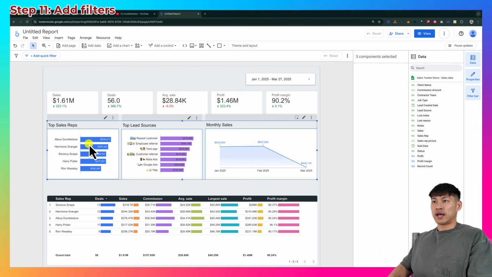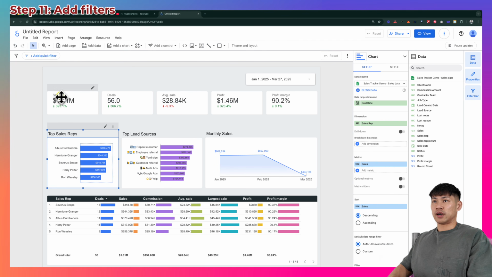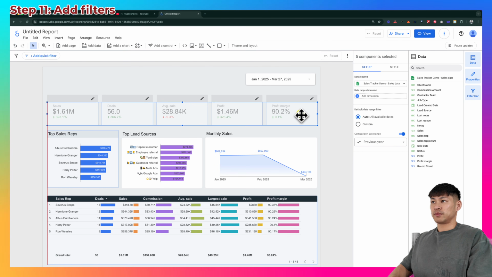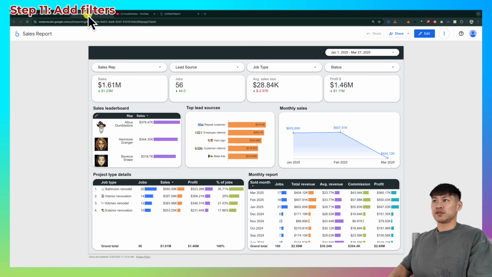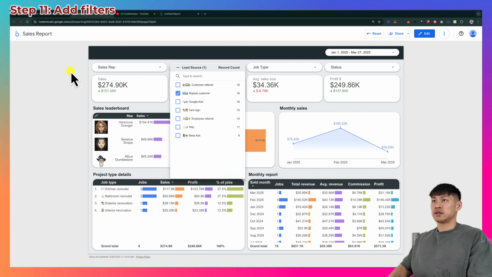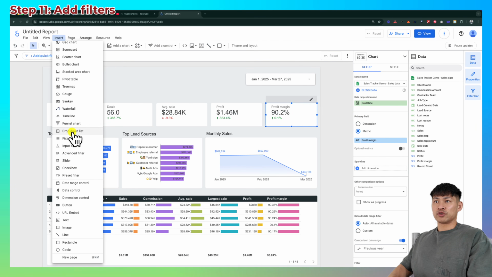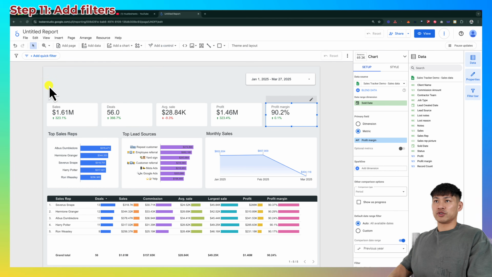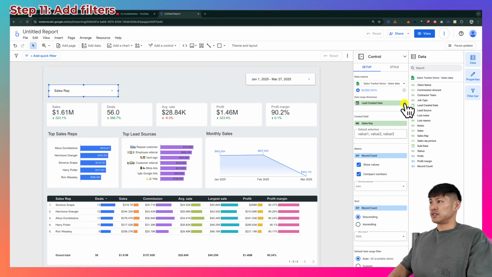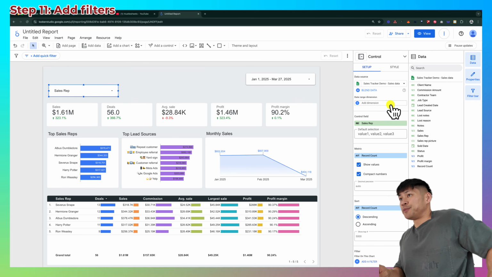Now, I want to add a couple more things though. So I want to add filters now. For filters, just go to insert, go to drop down list here, and then enter one drop down list. Get rid of this date range dimension. You don't really need it.